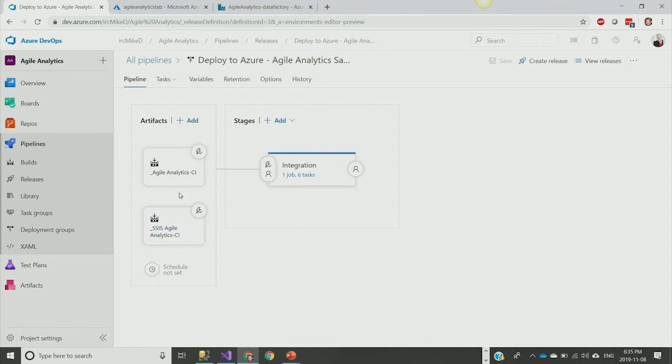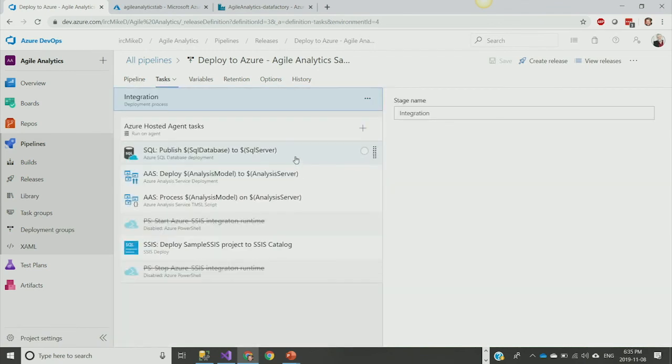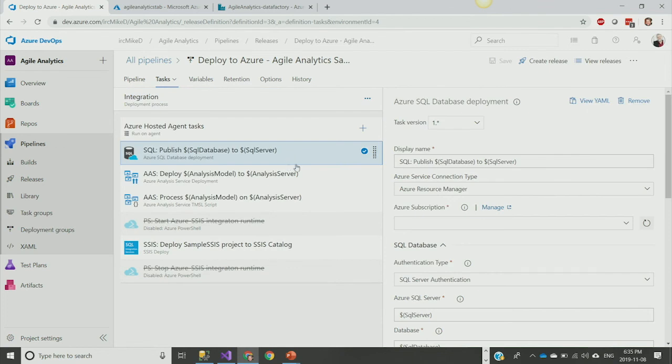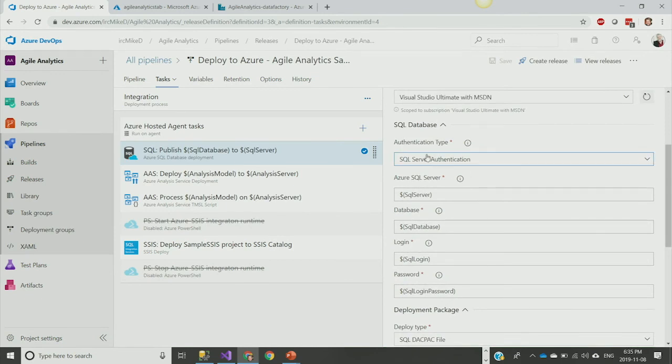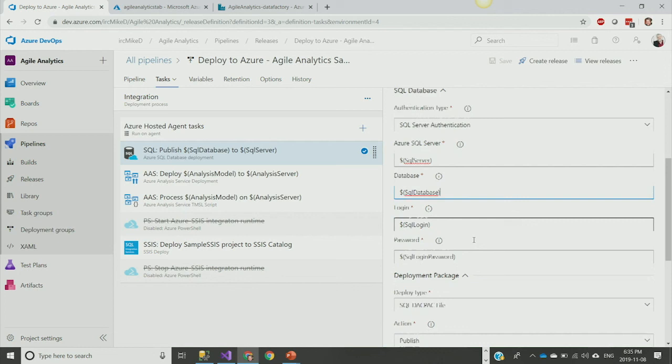So I've taken those 2 things, and I have an integration stage with one job that has 6 tasks. The first task here is to publish the SQL database. And you'll notice I'm starting to use these little variables here, which makes it simpler for me to do this the same way in another environment later on. So I can set how I want to connect to the target that I want to deploy this database to. I'm going to use the SQL server name and the database, and how I connect to it.